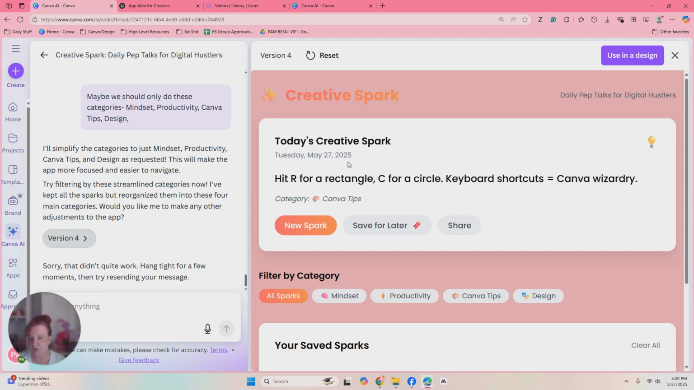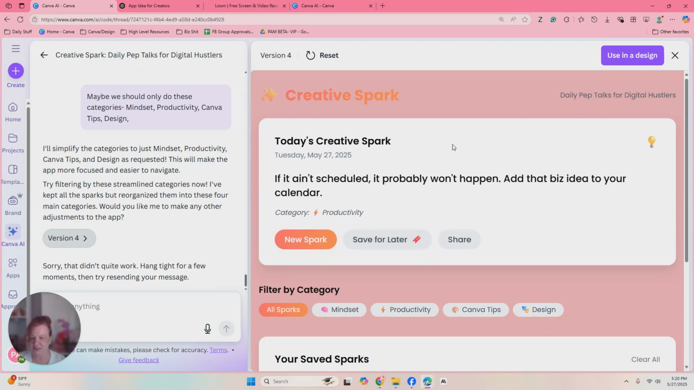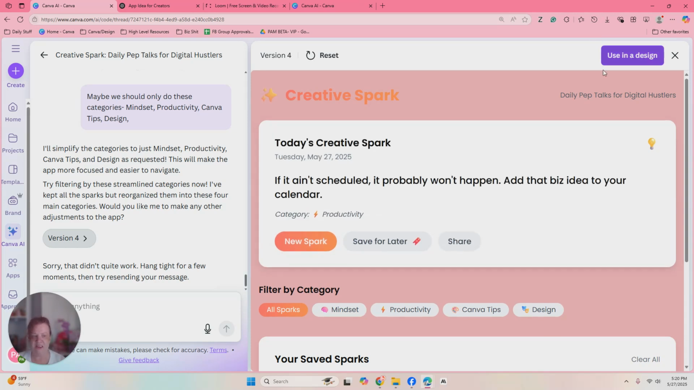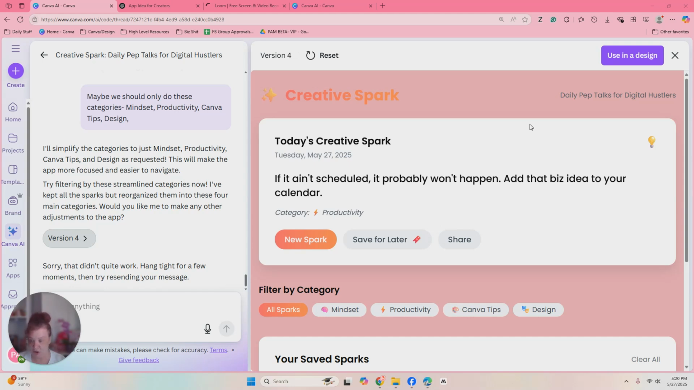They can even save one for later. So let's say we want to save this one for later, and it's in Canva tips. Now I want to hit a new spark. So now it says use stories for the real talk, feed for the glow up. Okay, do you see that? That's awesome. So we're going to save that. Now, if it ain't scheduled, it probably won't happen. Add that biz idea to your calendar. Okay, great tip.